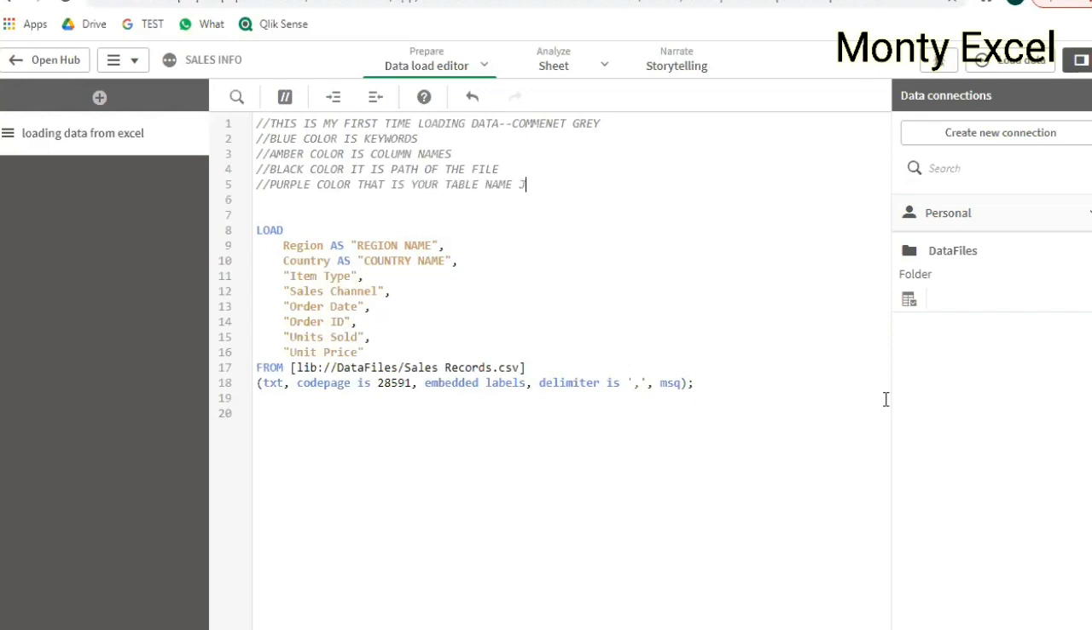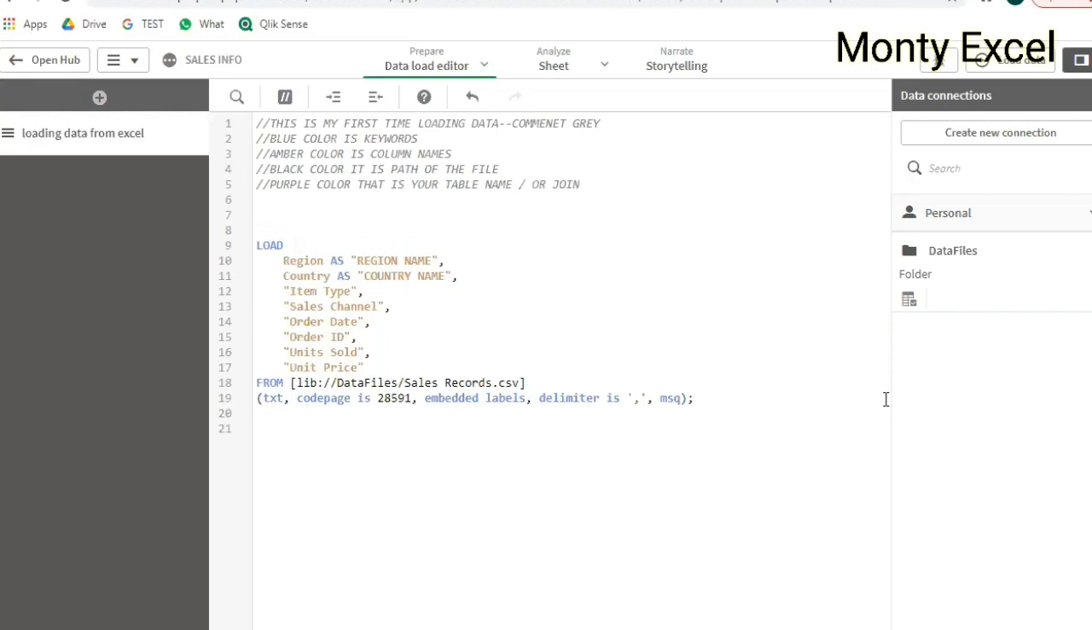Or you can also find it in joinings. But at this moment, let's write it as join, but don't remember. Here, I want to write my table name as sales information. But unfortunately, I'm getting an error here.